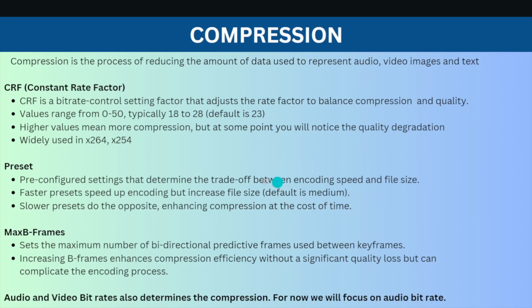And the default value for preset is medium. So in other words, if you set preset to slow, it means it takes time and applies all the compressions on the particular file. It takes more time to compress, but the final output is smaller in size.